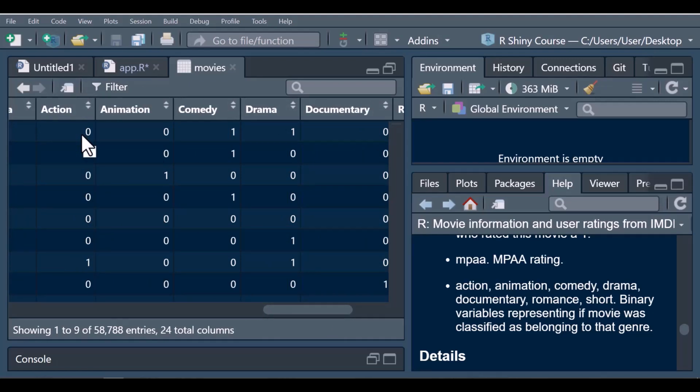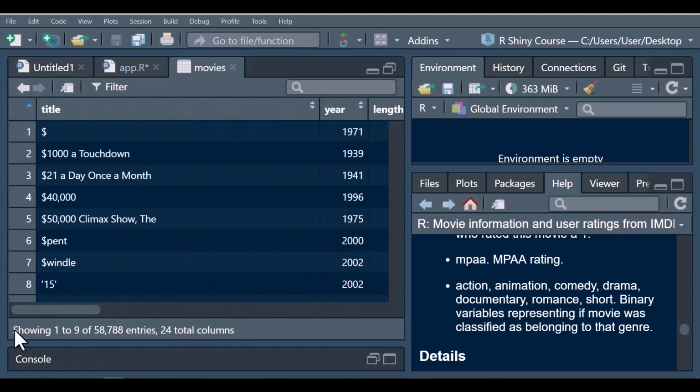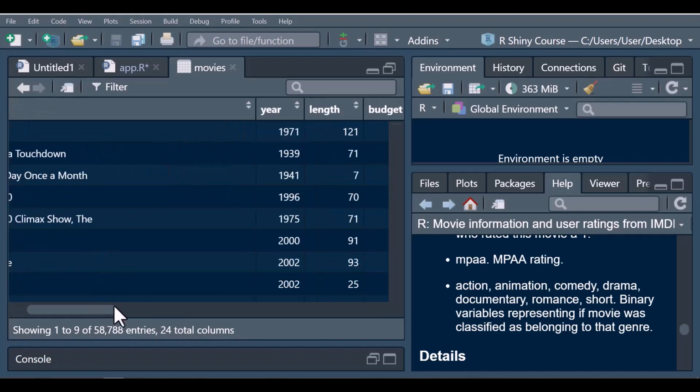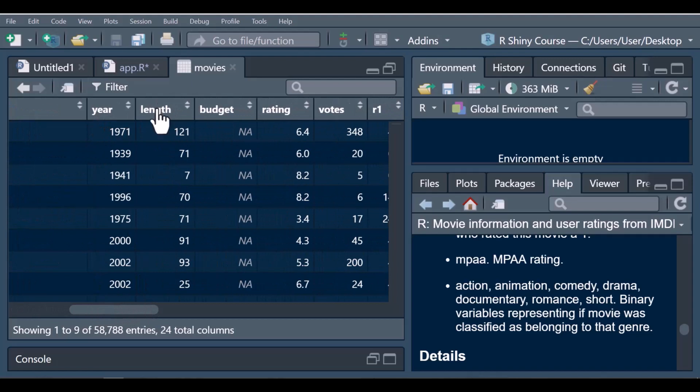If we see 0, it means that this movie doesn't belong to action, but it belongs to comedy and drama. So some movies may actually belong to two genres. So you can see this belongs to comedy and also belongs to drama. We might not be using all the columns in this data set. We only need the title, the year, and the rating. We don't need the length, and we don't need the budget, because the budget has missing values.